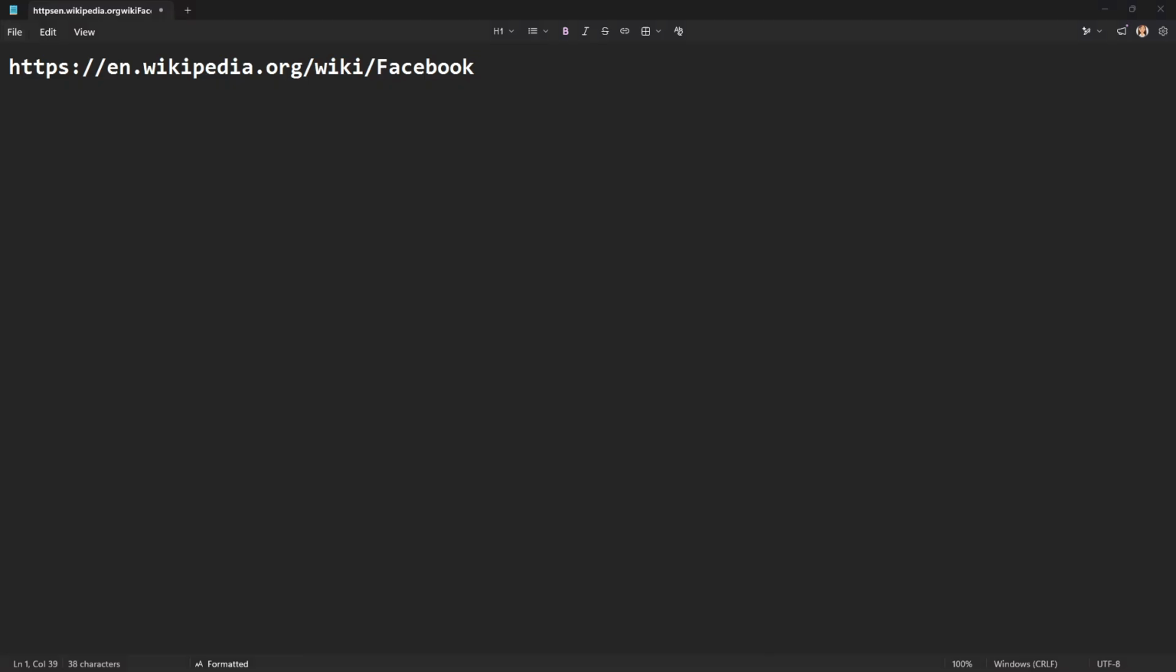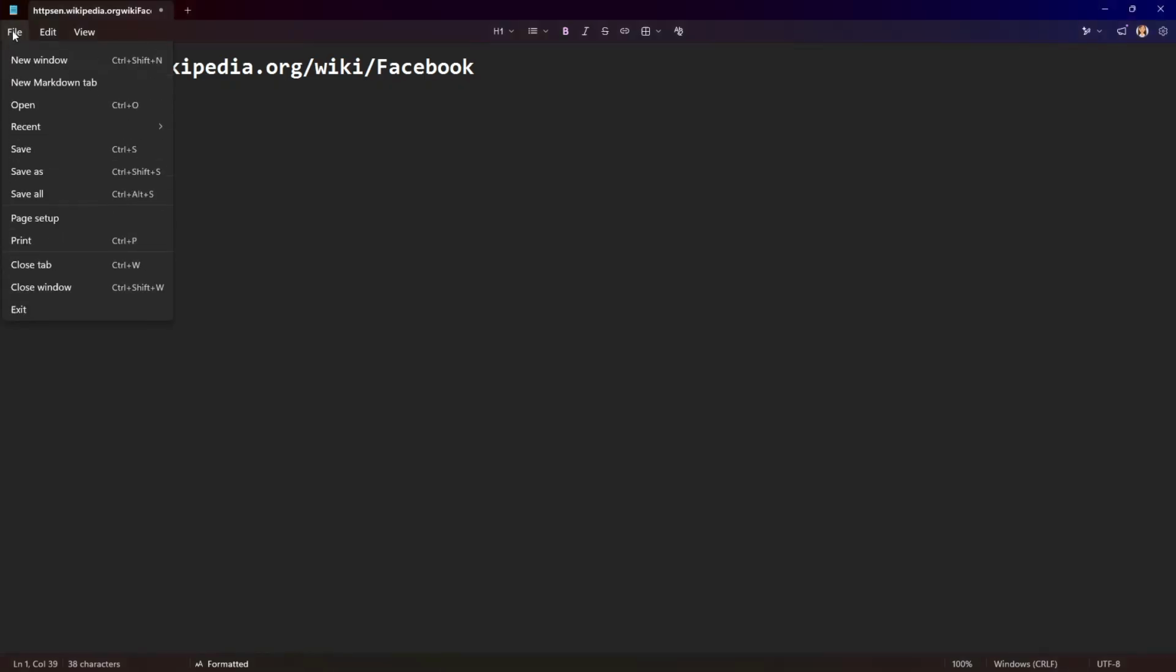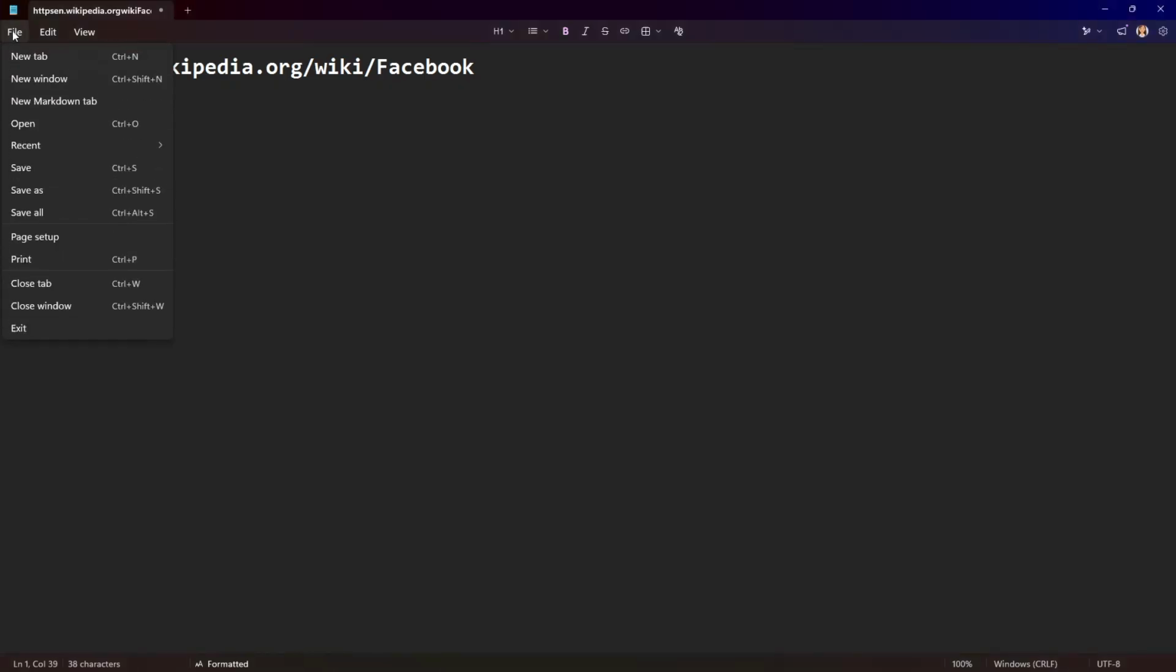After pasting, take a moment to review the link to ensure it looks correct. This is important because a small mistake could lead someone to the wrong page. If everything looks good, proceed to the next action.